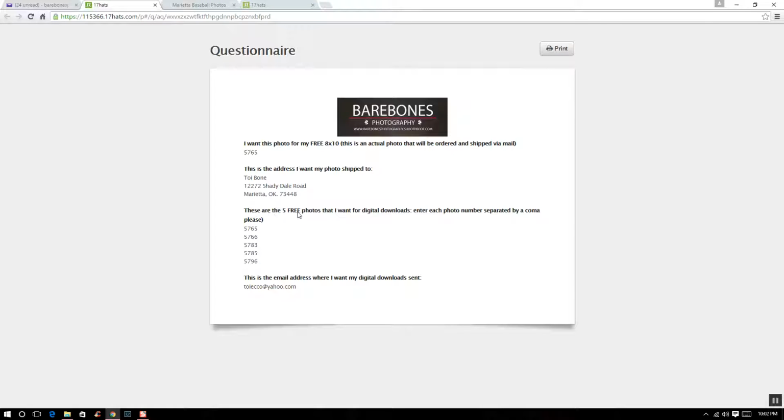Right here it says, these are the 5 free photos that I want for digital downloads. Enter each photo number separated by a comma, please. The reason I put that is because I have gotten these back with just a whole string of numbers, no commas between them, and it can be very confusing because sometimes my image numbers have more than 4 numbers. Sometimes they don't. It just depends on if there's a black and white photo involved. On this example here, I've put in a photo number and I've hit enter, and just done them that way instead of the commas. Either way is fine. Just make sure that they're separated so I can tell what image numbers you're wanting. Then it says this is the email address where I want my digital photo sent.